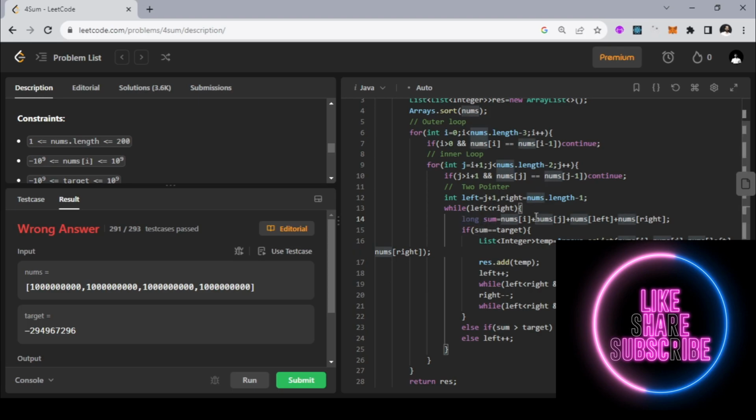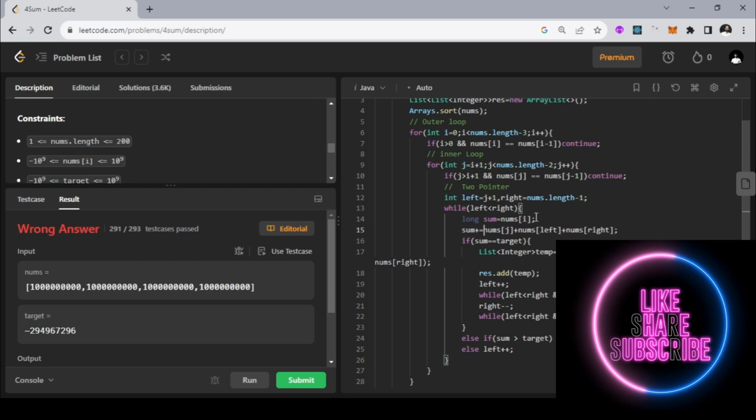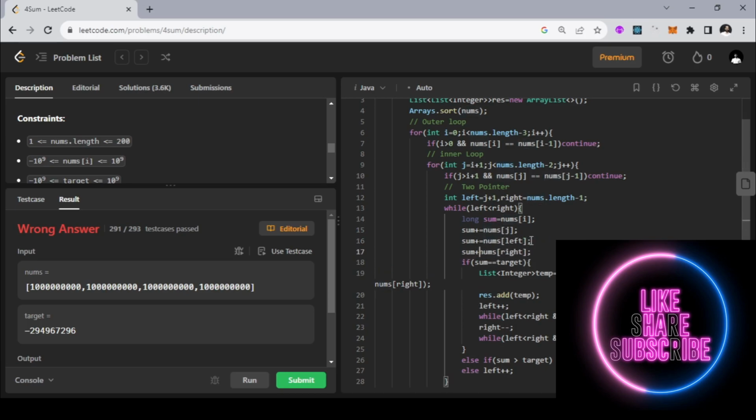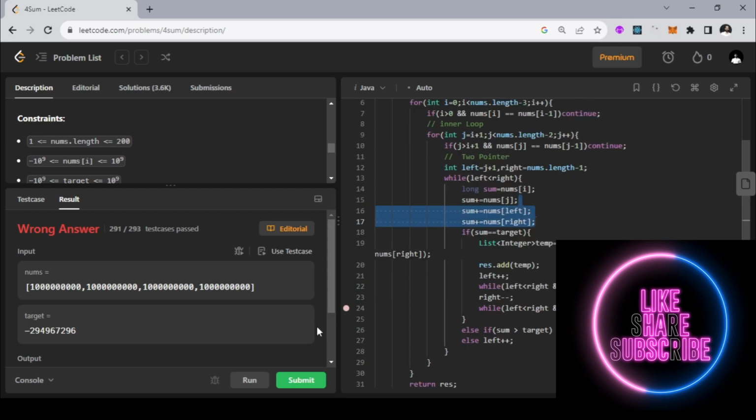What we need to do is split these numbers. We do sum plus equals this, and again for this. We split them because each value is integer type, but it gets added to the long type. Right now this sum is a long type, so the integer value is added to the long type, and in this process the value does not overflow. That's why you get the correct answer.